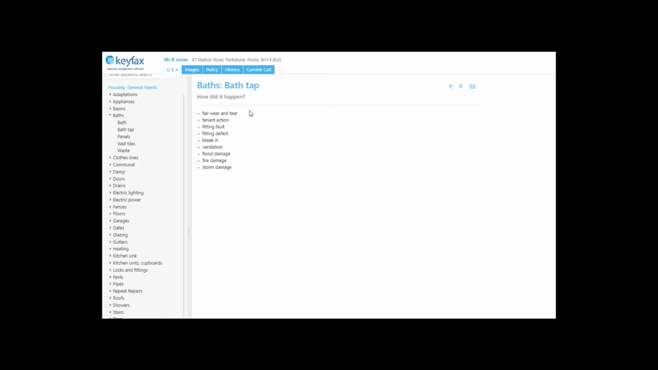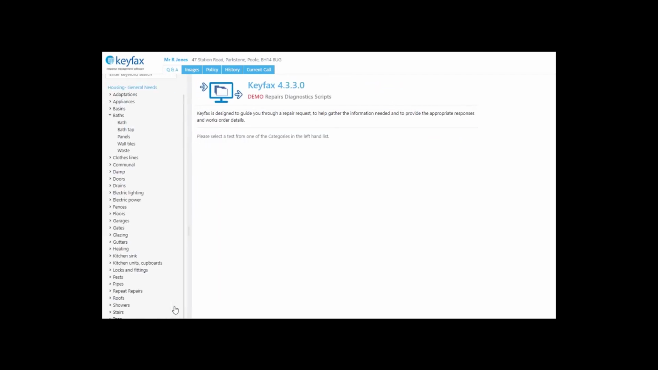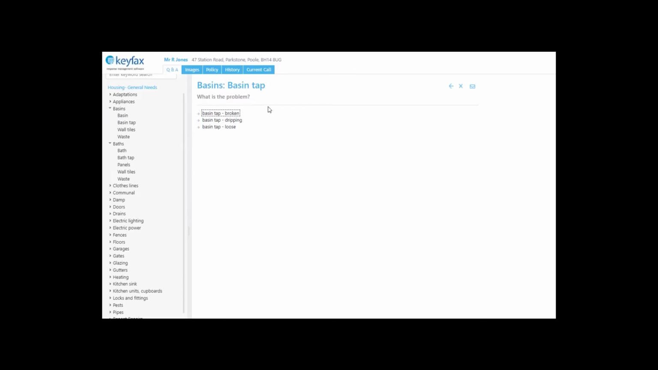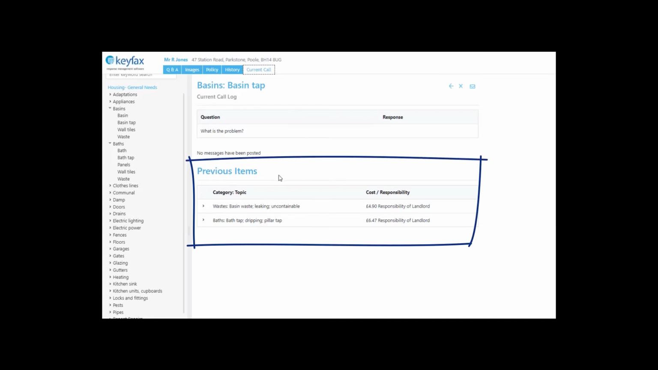Once the user has selected Add Another and starts a new diagnosis, Previous Items becomes available, allowing them to view any of the repairs diagnosed during the session. Previous Items is available in the Current Call tab. This made sense to us and the Melyn team because Keyfax users already go to the Current Call tab to see a history of the repair in progress. Adding all of the repairs discussed on the current call was the next logical step.